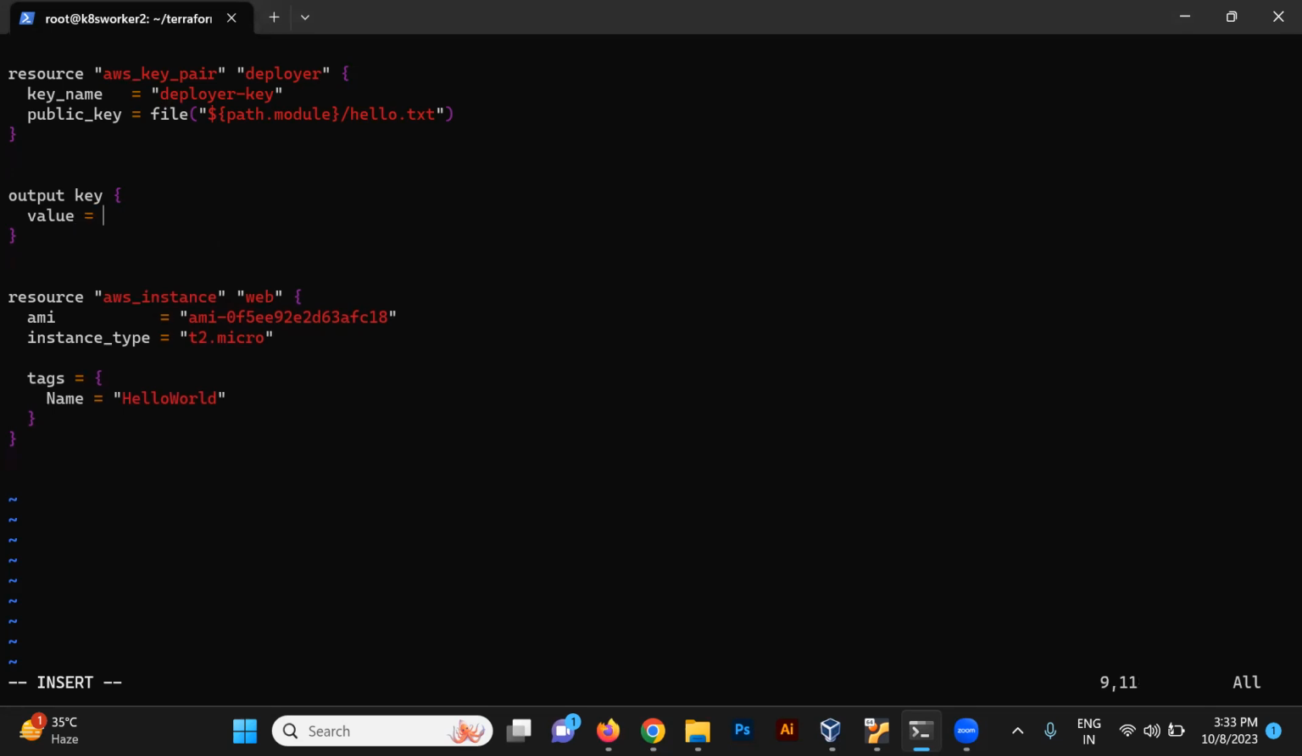value is equal to dollar, and inside this, we will be providing aws_key_pair. This name, then this name, then let me show you first. Pair dot, we need deployer dot, and we also need this public key name.